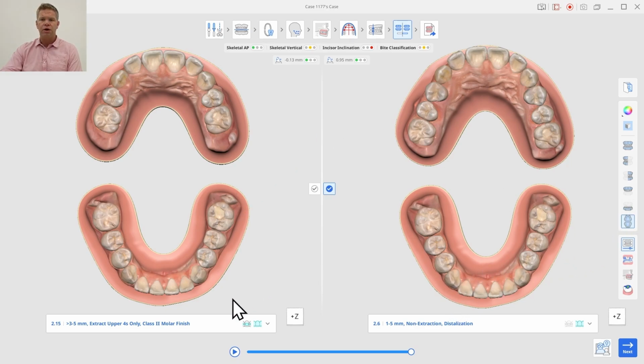Now, as I go through all this, the hope is that I've discussed this with the patient. The patient's given their feedback, I've been able to explain the treatment option that I want the patient to do, and then we can make a treatment decision. So this blue check mark up here is where you indicate what decision you have.